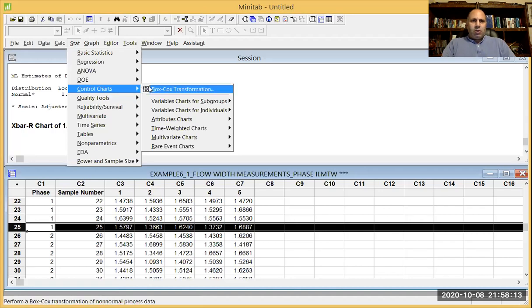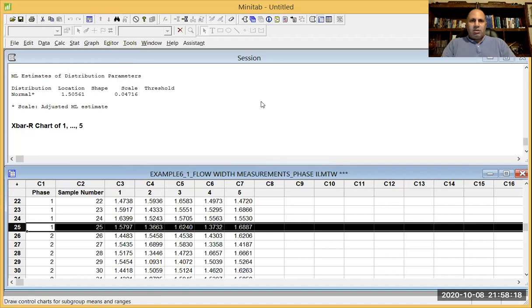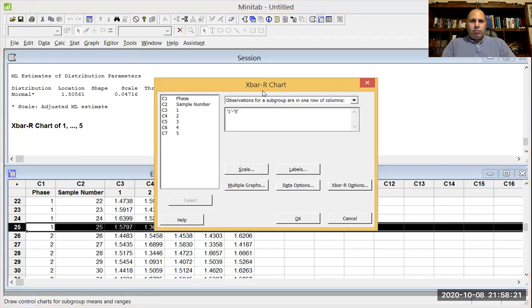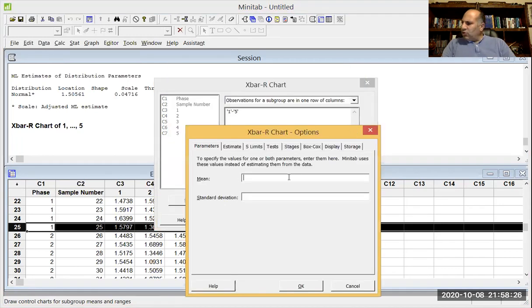Again, I go to start, quality control charts, variables charts for subgroups, Xbar and R. I define the observations as given here. Let's go to Xbar and R options. We define the mean to be 1.506. The standard deviation is R-bar over d2, which is going to be 0.1398. As I enter the parameters, Minitab will not estimate them.